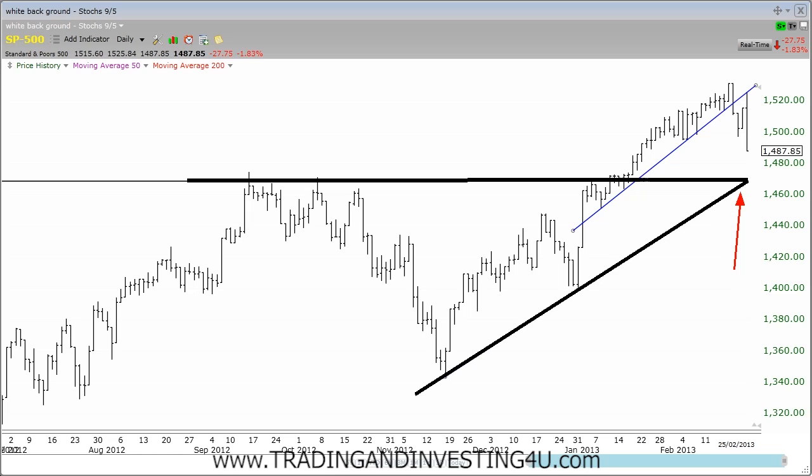So to me, it just makes sense that this market is likely to have some more down days getting into this overall level of support. So for the short term, I see at least another couple of down days towards this support level coming through.